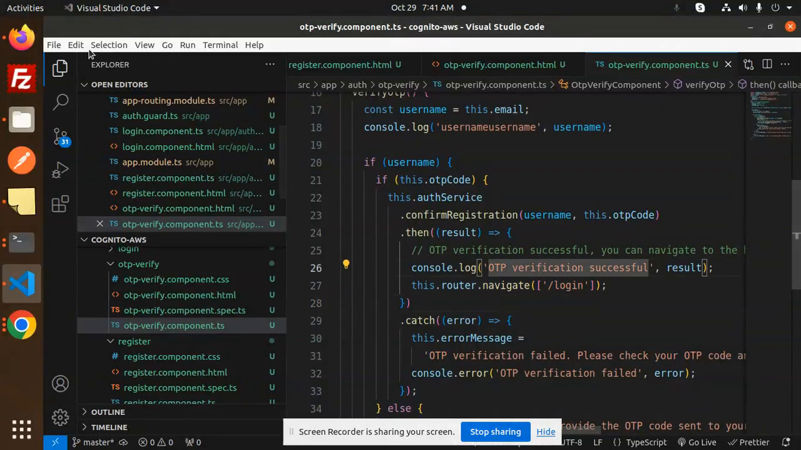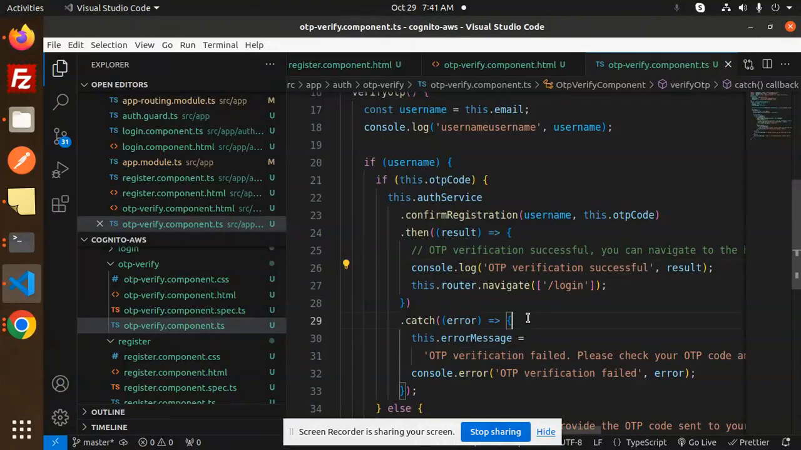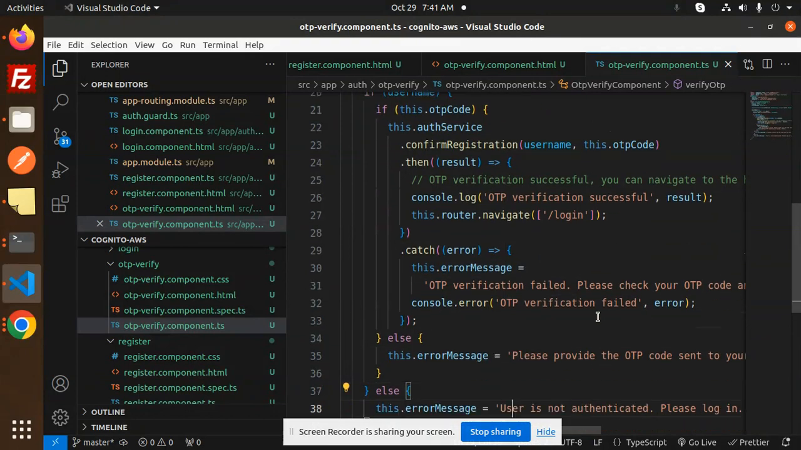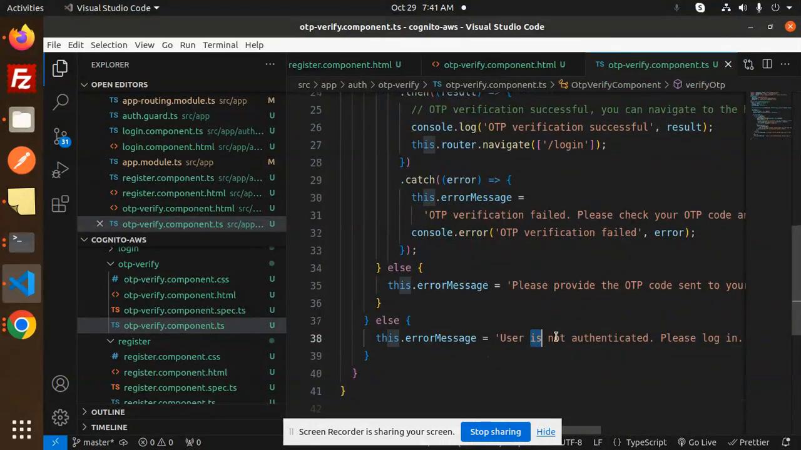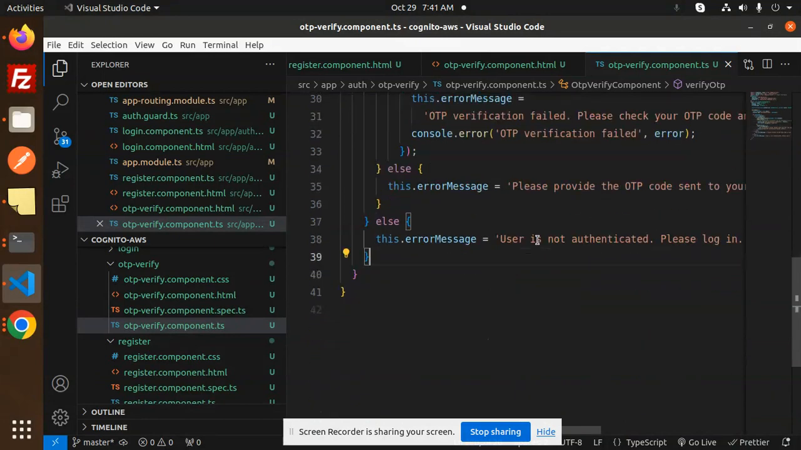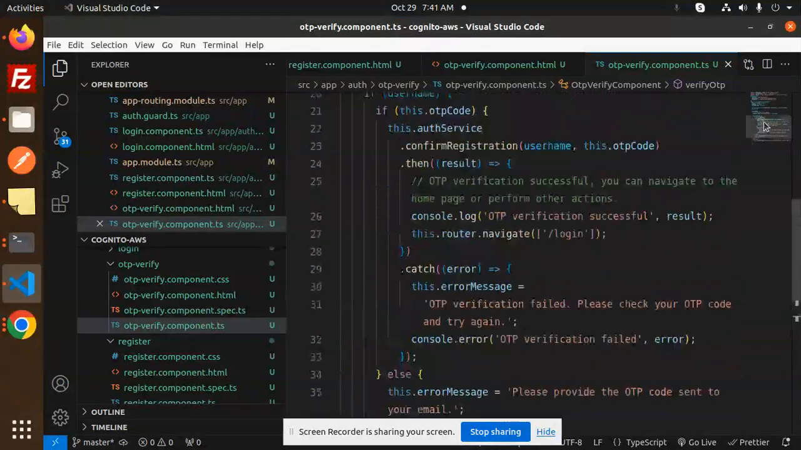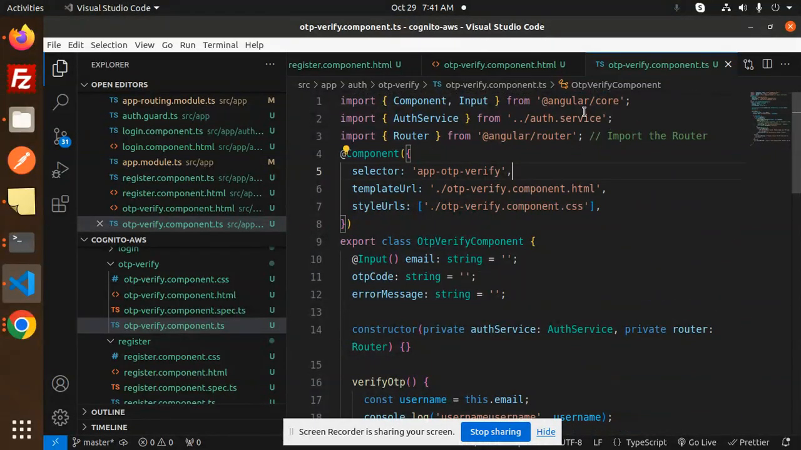That is what it is currently doing. Here we have OTP verification successful, and the message comes up. If anything goes wrong, it will go to OTP verification failed and show that the user is not authenticated, for example if you're not getting the username. It will go to the error message, user is not authenticated. Let me wrap this; this is the OTP full screen. So we have the auth screen, Angular router, OTP verify selector, template URL and the style.